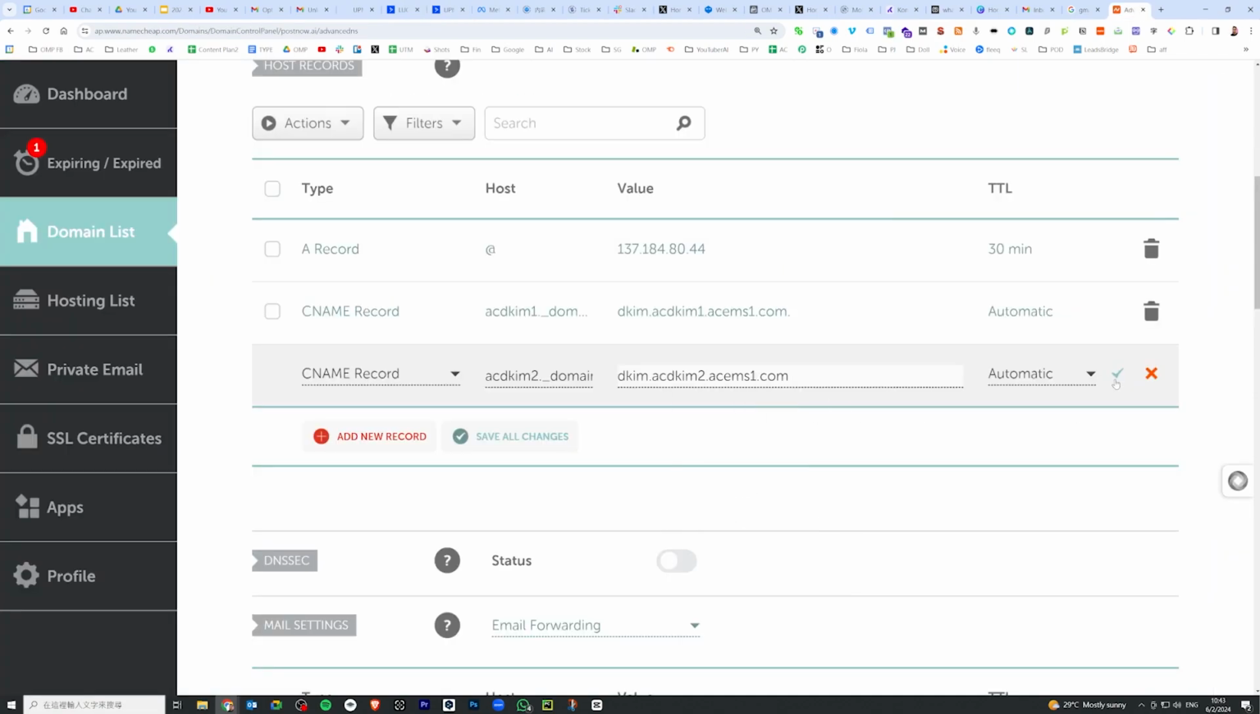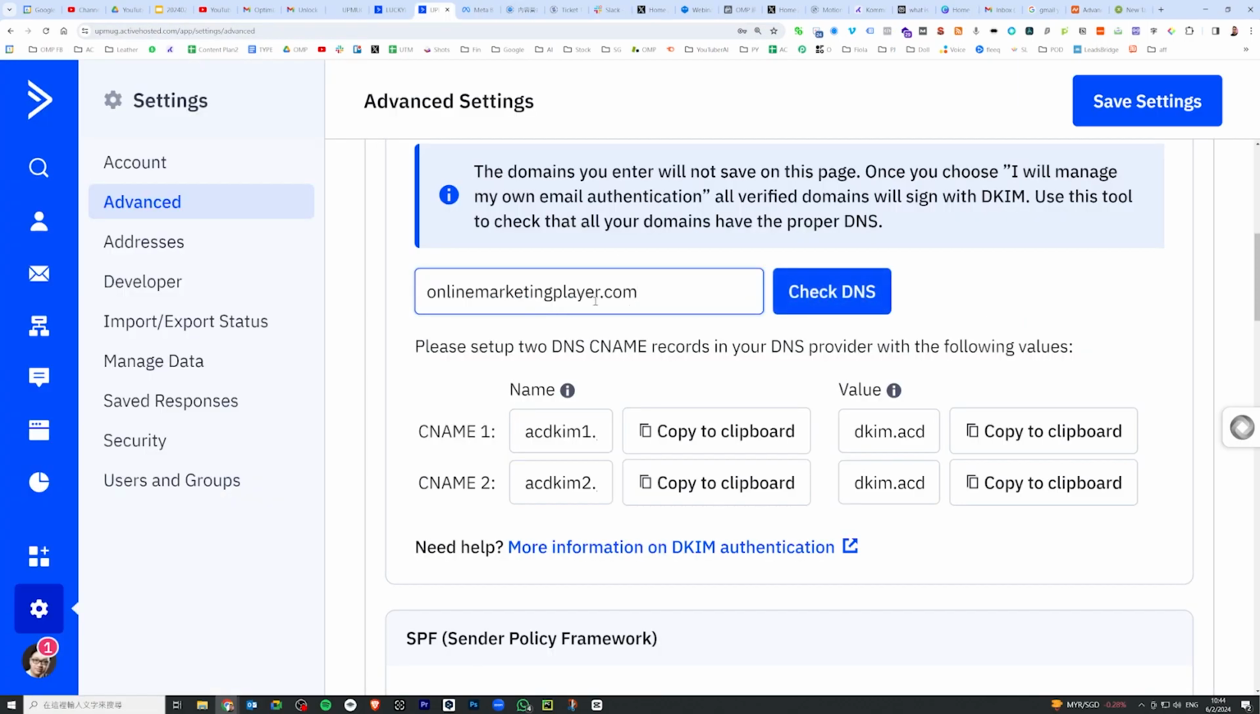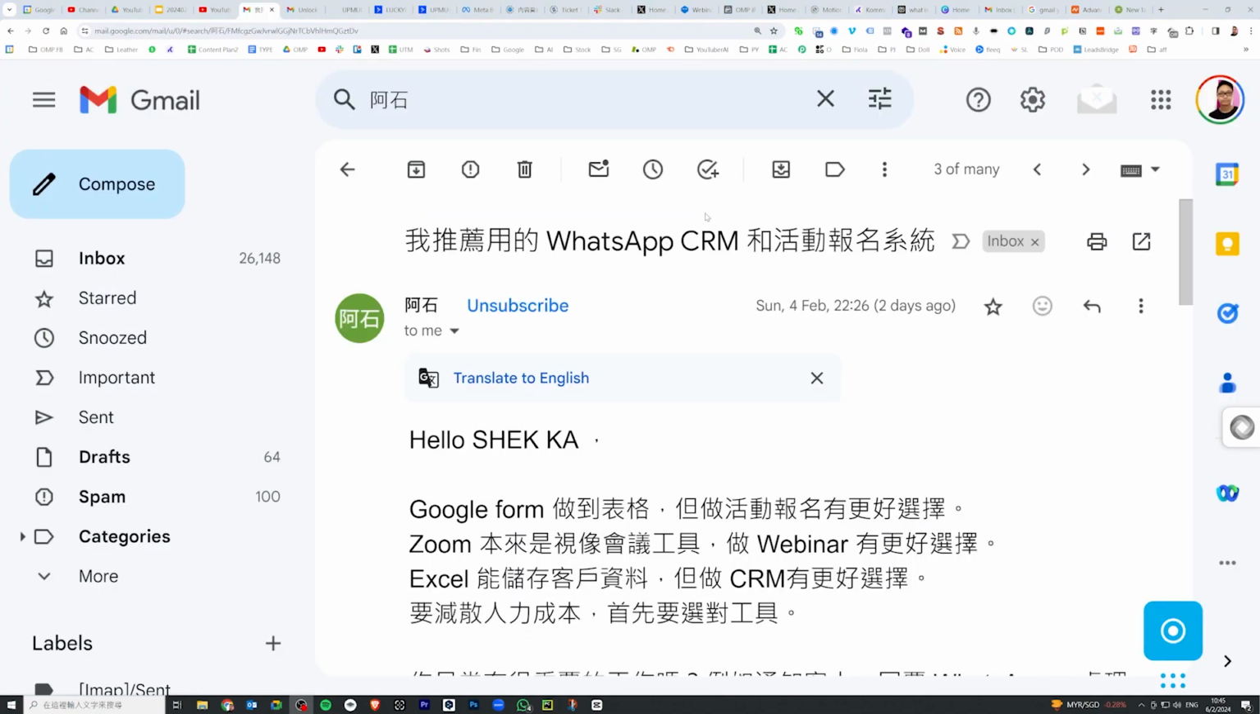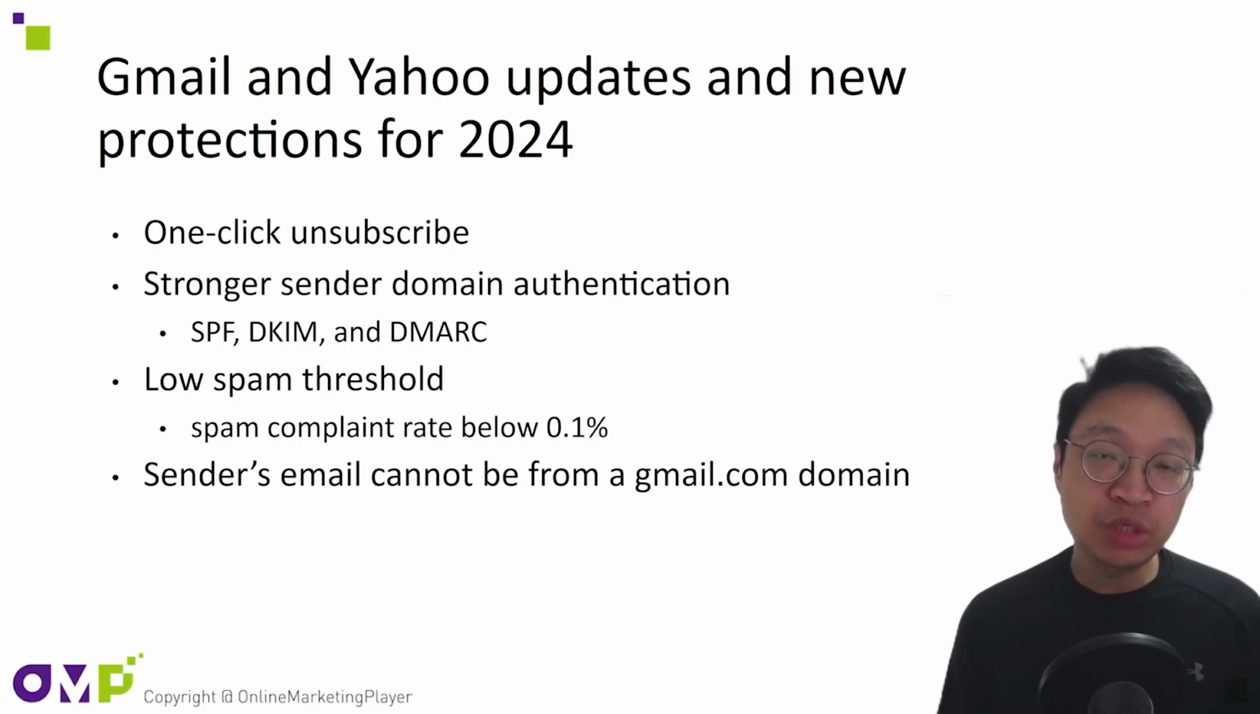After saving, it generally takes some time. You can come back after a few hours, open your ActiveCampaign account. You can enter your website here. It will help you check if your settings have been updated. I entered my email sending website. Then I click Check DNS. If you see it's green, it says your DNS is ready. Then it's okay. You can test sending an email after setting up. If you see there is an unsubscribe button on top of your email, then it succeeded.